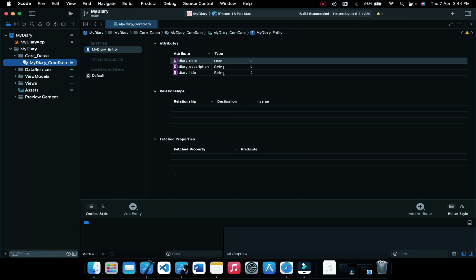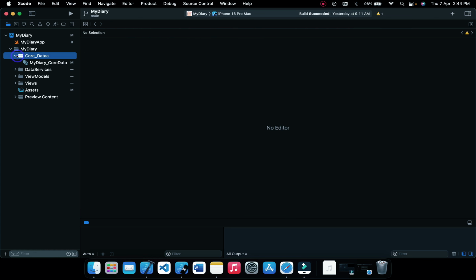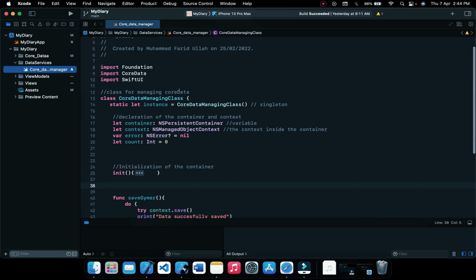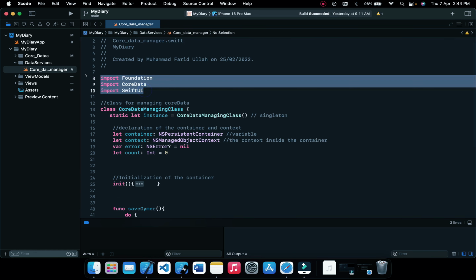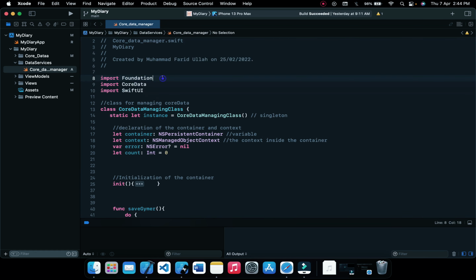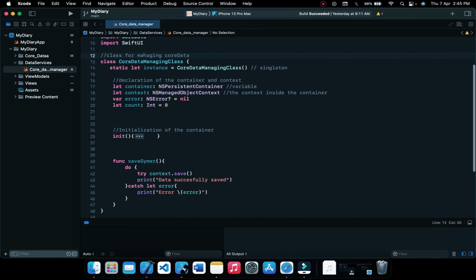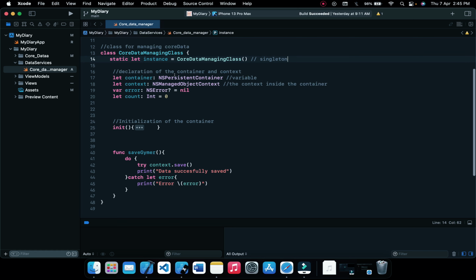Here first you have to import this. Then we have a class for managing the Core Data, the data we have here. We have a CoreDataManager class, and this is a singleton. Then there is a declaration of the container and context. The container is an NSPersistentContainer, actually a variable, and the context is inside the container. We also have an error counter that we use there.